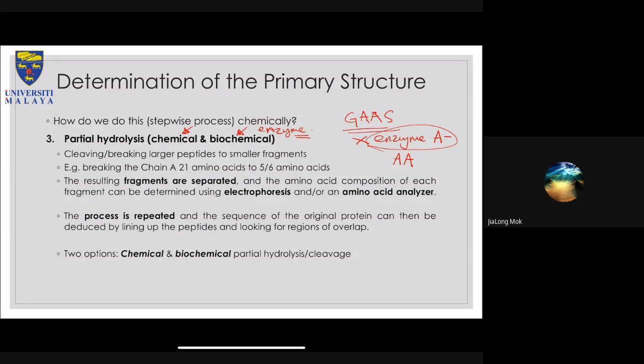But of course, nowadays we do have advancement in spectroscopy, for example, NMR. So as long as your unknown protein is pure enough, you can simply chuck it into the NMR machine and be able to identify the sequence of the protein. It's not that easy, it's really difficult, but you are still able to do it without doing all this chemical hydrolysis.